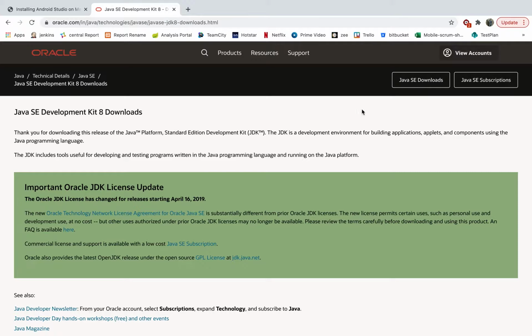As you can see, I have already logged in with one of my users, Swapnil. Then only will you be able to download. Otherwise, if you try to click on this link, it will redirect you to the login page. So this is compulsory: we have to sign up or sign in to Oracle first.